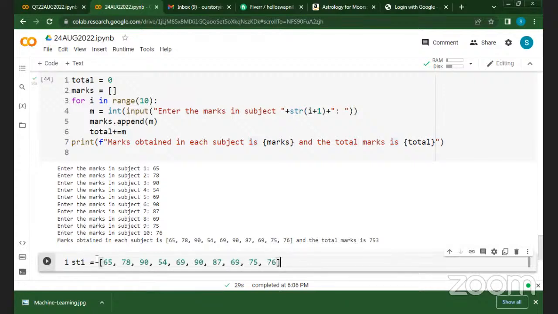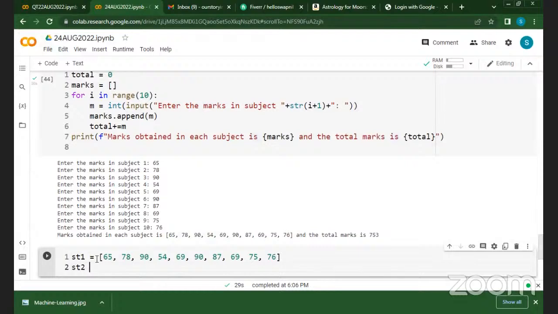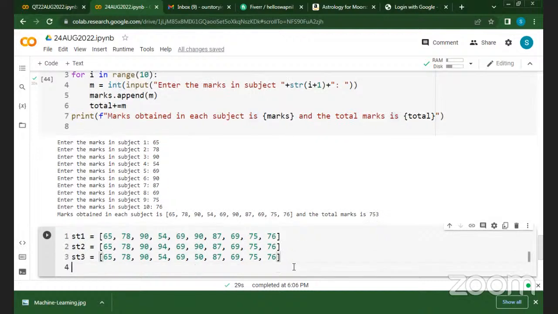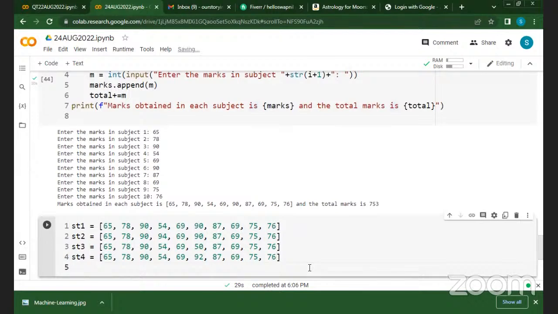Student 1 equal to this. Student 2 equal to, let's say we'll make some changes, 94. Then you have student 3, which is, let's say, 50. You have student 4, let's say here you have 91, 92. I want to find the highest marks in each subject. How do I do that?